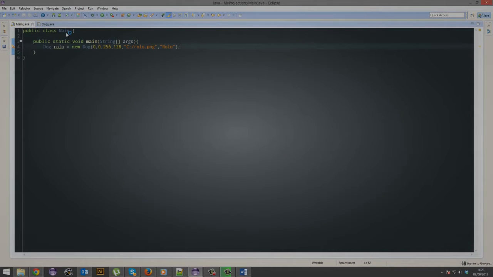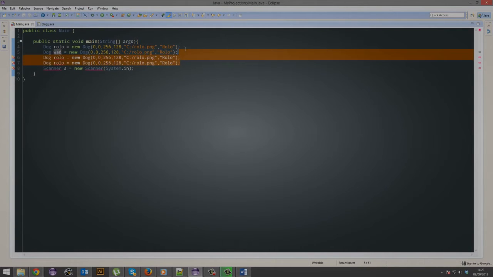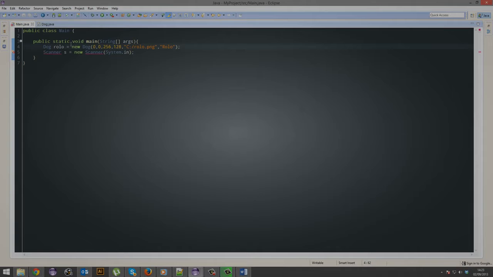Alright, so what we've done is, if you remember correctly, we had a scanner, new. Remember that? This is basically the same thing. We've got the object, and we've given it a name, this specific one. We can make more of these, make many dogs, but we have to call them different things. They all have to be different, but they can all be dogs. This particular dog is going to have an x of 0, a y of 0, a width of 256, and a height of 128.